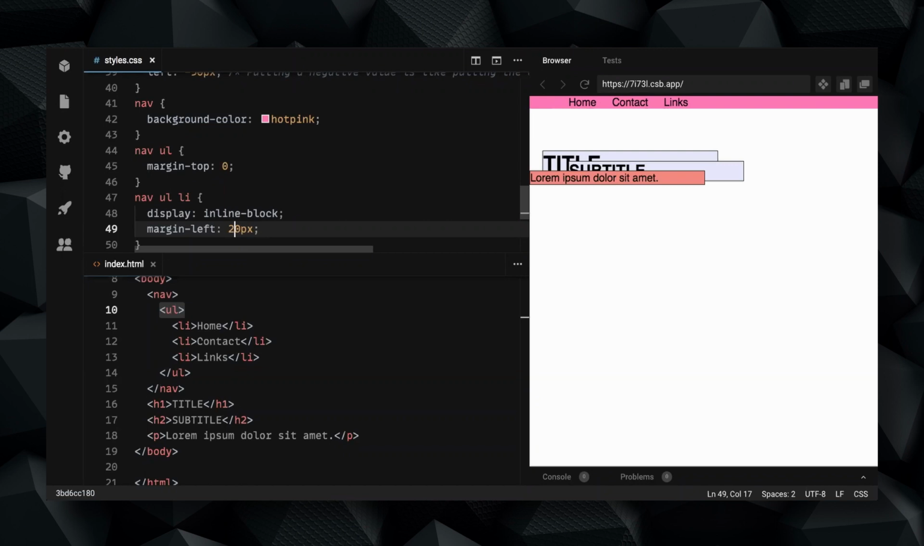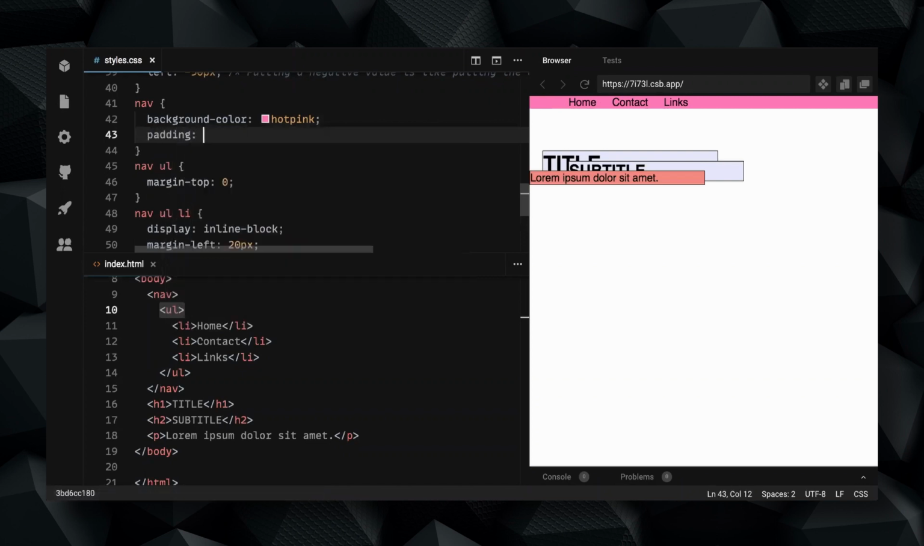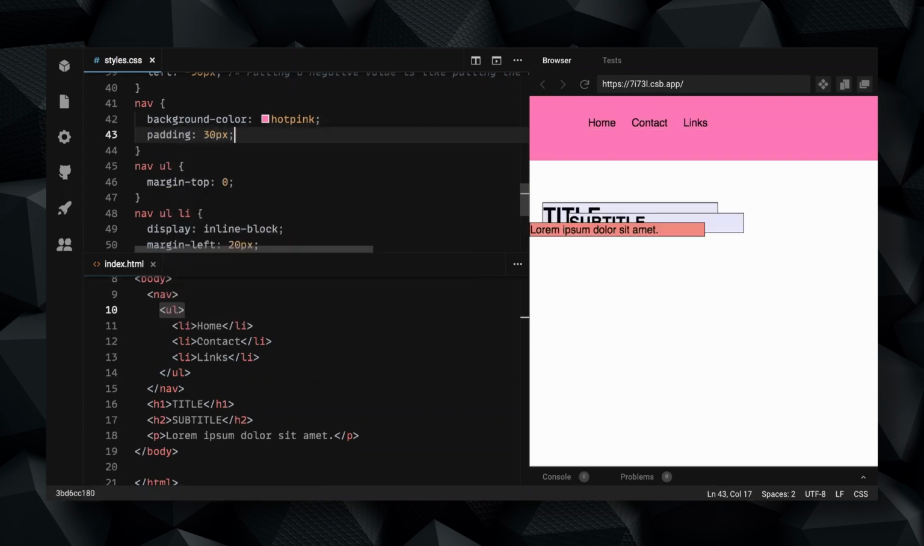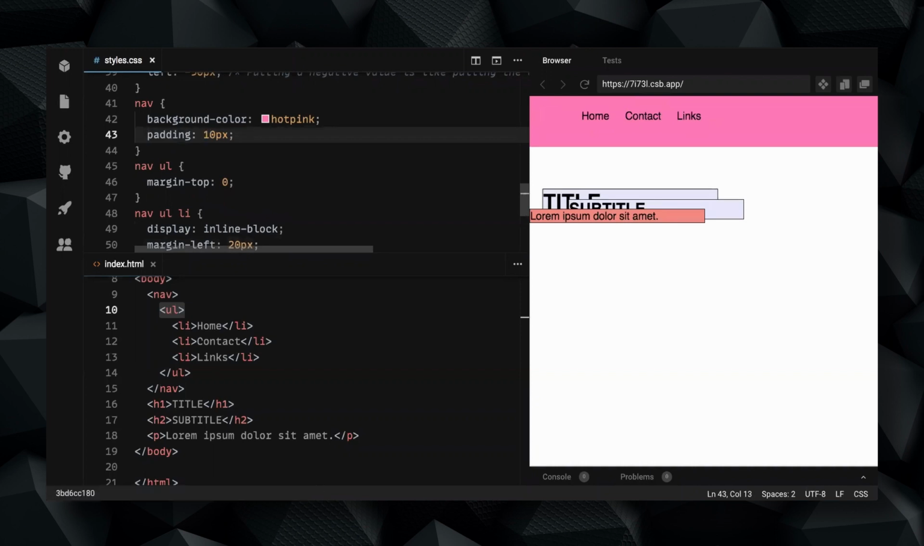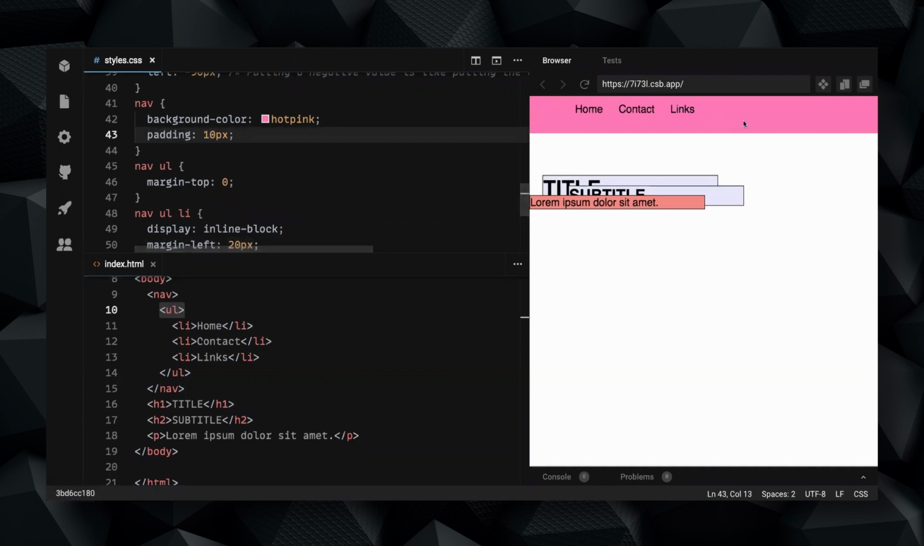To move them like this to have more space. And now maybe we want some padding on the navigation to make it look okay, like this. Now we can sort this larger space on the bottom, but right now we're not going to be dealing with the styling. We're just going to be looking at the position.